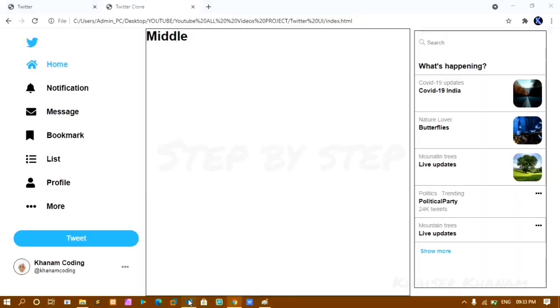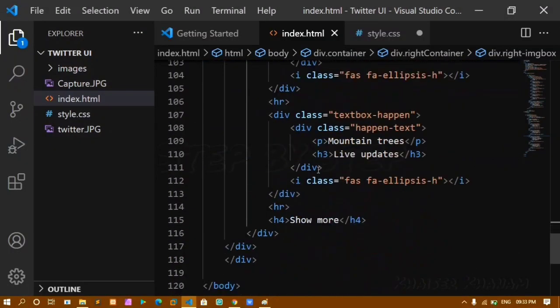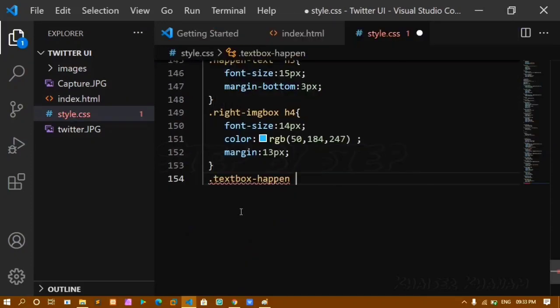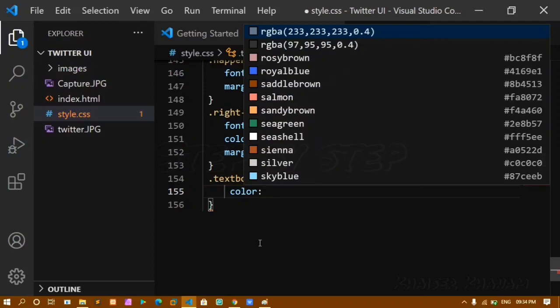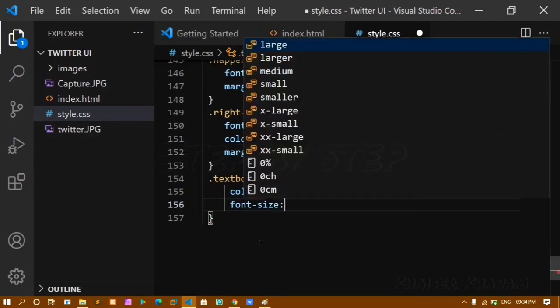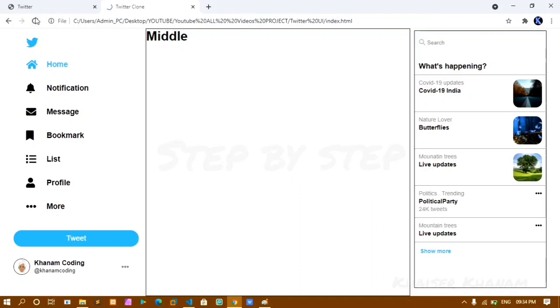I want this kind of style, so what I'll be doing is my icon, this one. Okay, my icon is this inside this text box. So I'll copy this one and I'll be styling this FAS class. I'll paste my text box here and I'll just write FAS. For that, first I'll be giving color. Color I'll give gray. Font size 20 pixel. Now I'll save this. Now I'll refresh. You can see my color and font size has been increased.